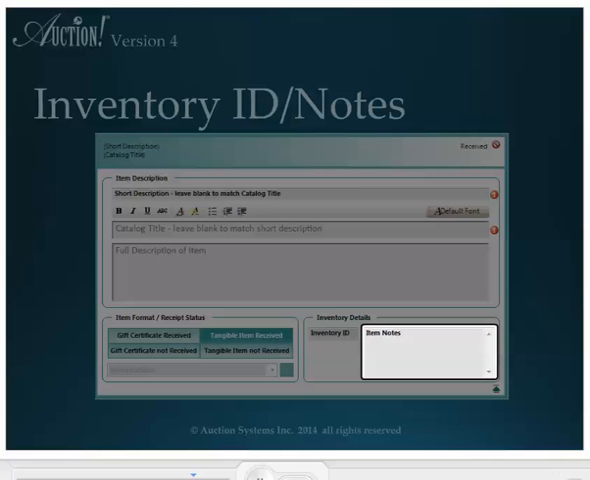Perhaps the item was dropped and broken by one of your volunteers after they received it from the donor. You will not be able to sell this item at your event, so the item will never get a silent or live item number. Use the item notes to say why this item is not being sold, but the donor receipt can still be created for the item, so you can still thank the donor for the item.